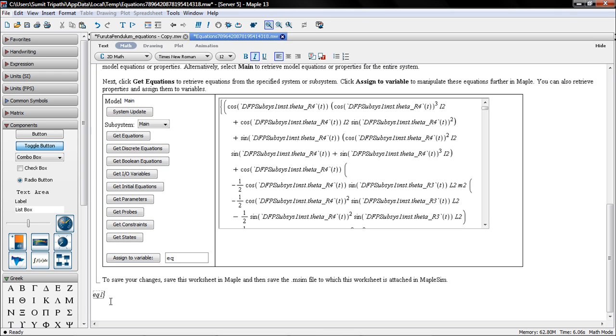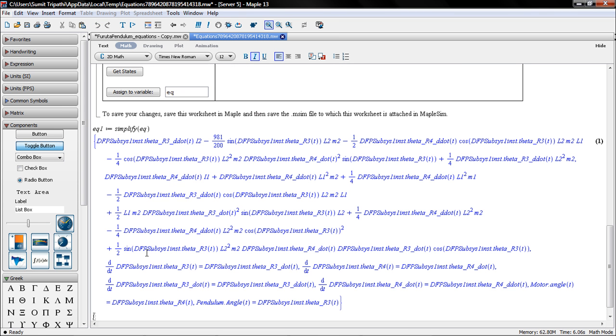First of all, we simplify the equations so that there are no redundant expressions in the system of equations. Right now the variable names are pretty big, and we can replace these variable names using the substitution command of Maple. For that we need to identify each and every variable.